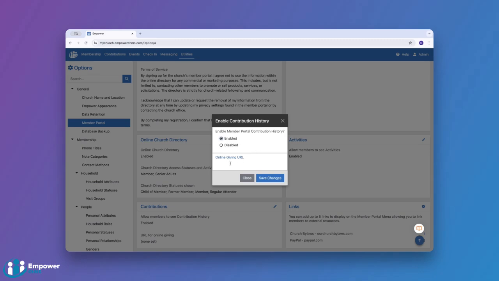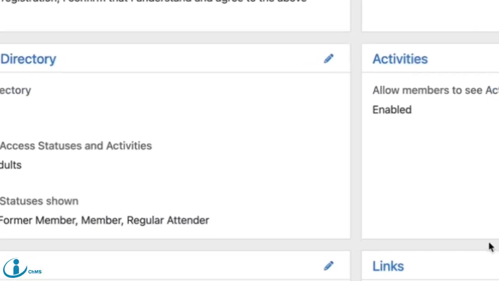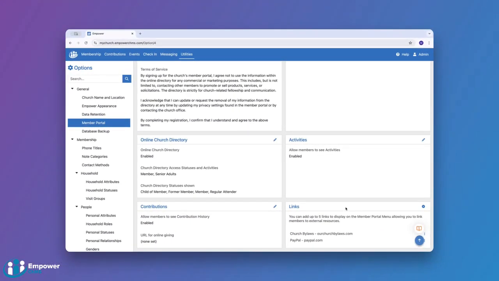You can also add an online giving URL for a third-party or external giving portal. So maybe you're using Vanco or PushPay, anything that you have set up already for members to give through, you can provide that URL and it'll be a direct link to that portal. In addition to that link, you can also add custom links that will be shown in the menu for the member portal. So when a member is logged in, they'll be able to see links to other documents, other forms, other payment gateways. You can use this to gate access to certain things that only members or only people who are able to log in could see, whether it's registration forms or anything like that.